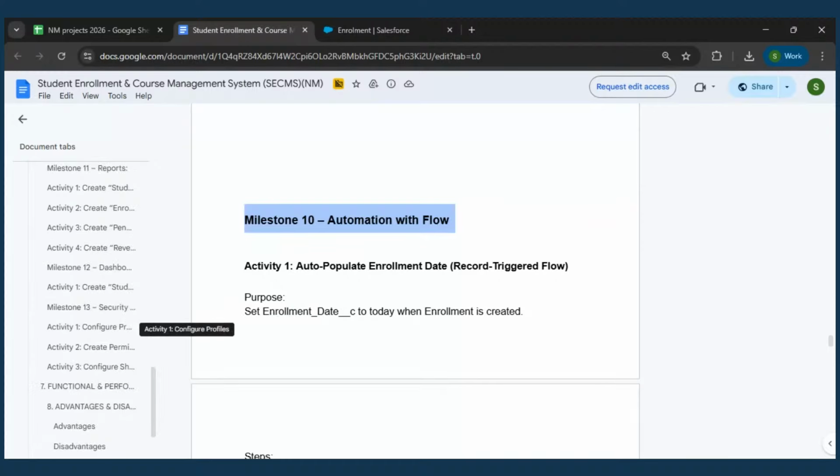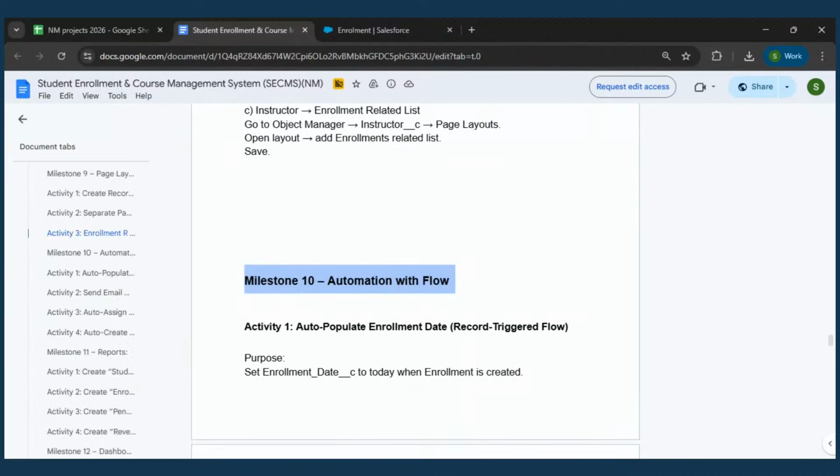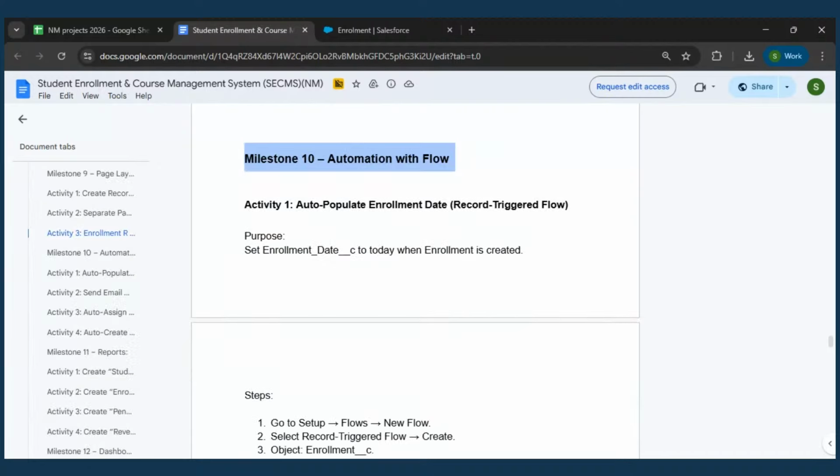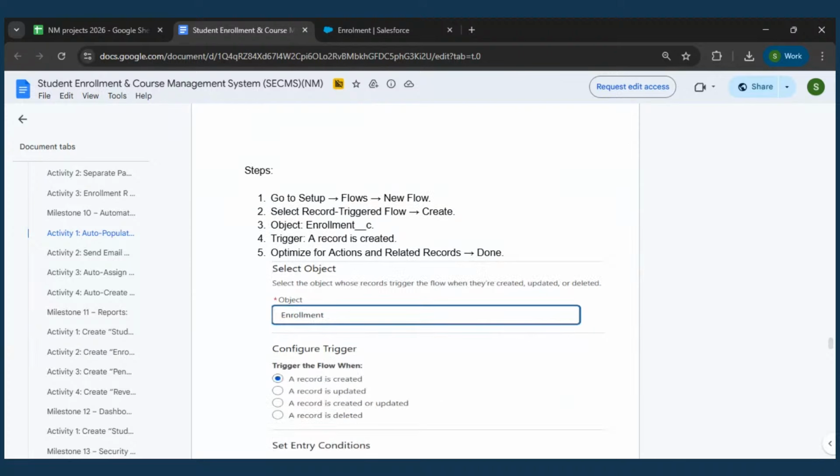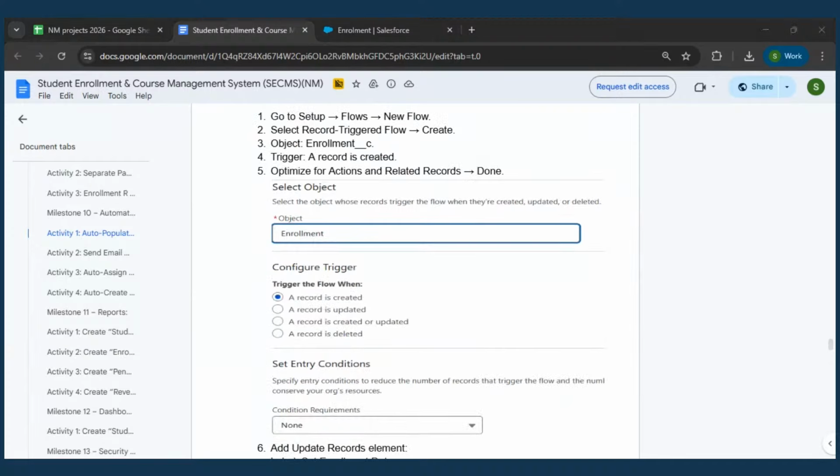And next, automation with flow. Here, the flow name is autocomplete enrollment date, record trigger flow. The purpose is to set the enrollment date when an enrollment is created. Here are the steps for creating flows.